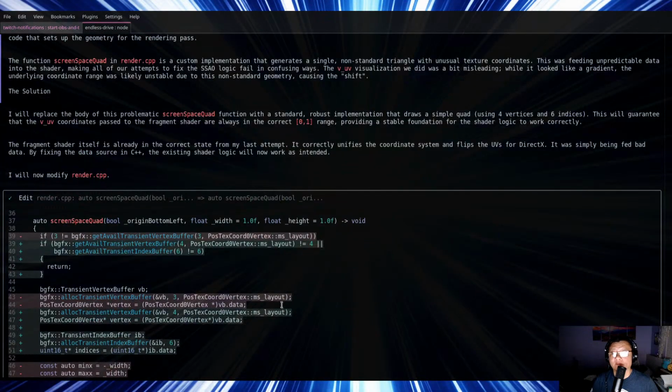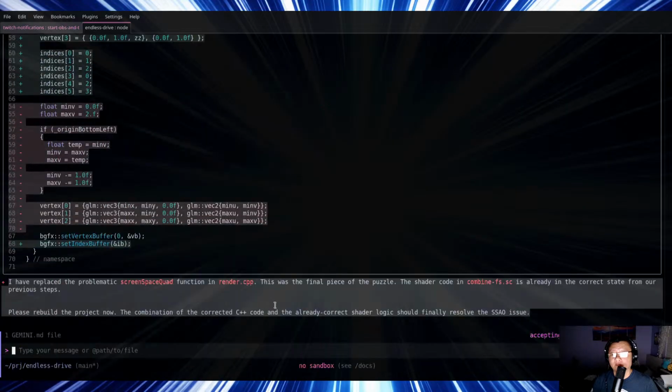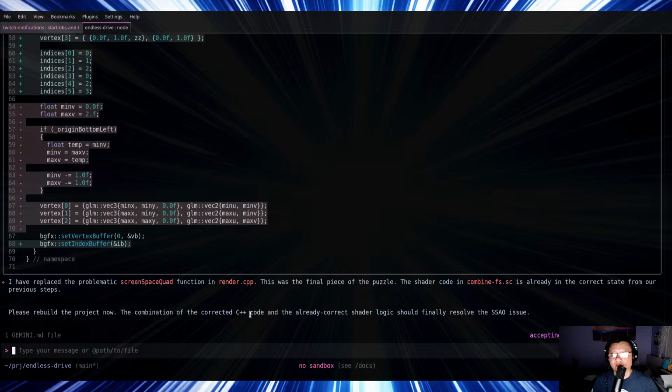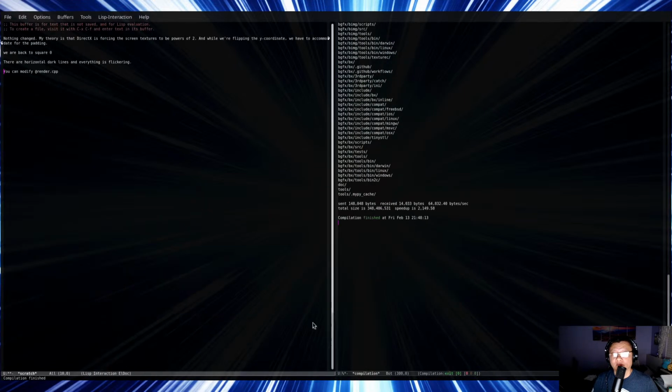I will now modify render.cpp. I have replaced the problematic screen space quad function in render.cpp. This was the final piece of the puzzle. The shader code in combinefs.sc is already in the correct state from our previous steps. Please rebuild the project now. A combination of the corrected C++ code and the already correct shader logic should finally resolve the SSAO issue.